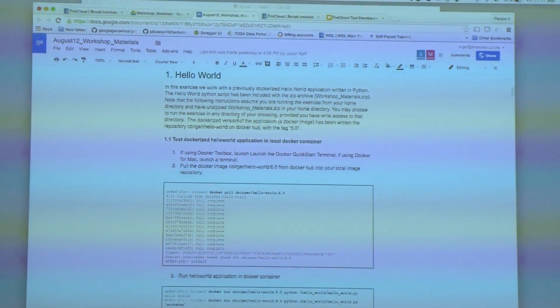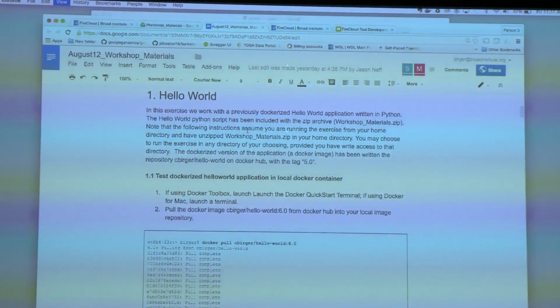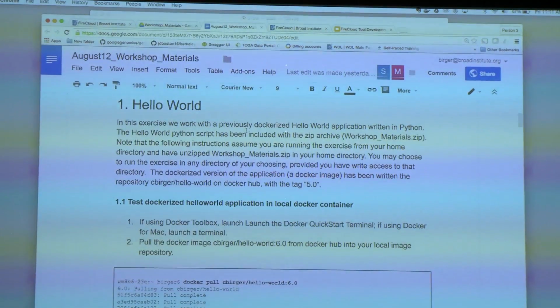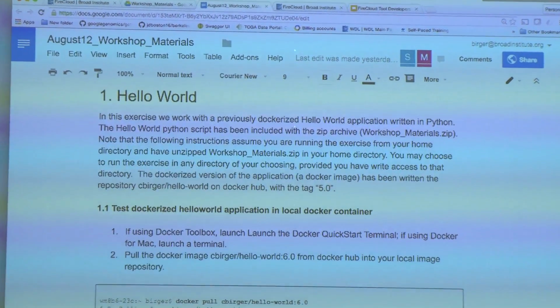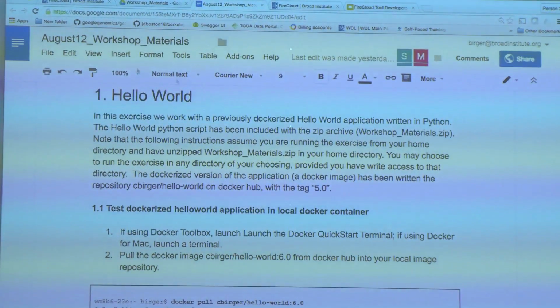Excuse me? Make it larger? Yeah. Okay. All right. So the first thing I want to do is show you that. Let me bring up my text editor here.